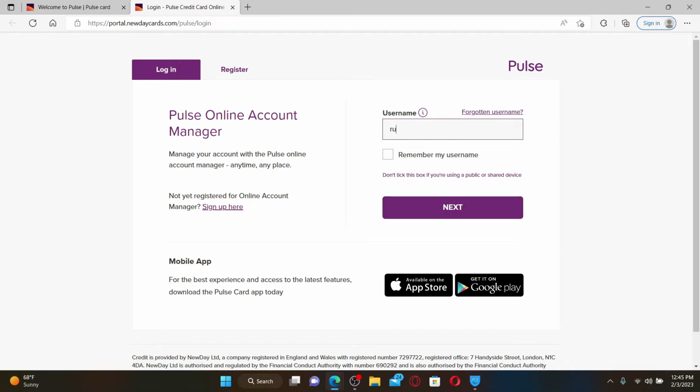Type in your username in the first text box that appears on the screen. If you've forgotten your username, click on the Forgotten Username link and follow through the on-screen prompts. If you'd like the system to remember your username, click on this little box that says Remember My Username, but leave it unchecked if you are using a public or a shared device. After entering your username, you can click the Next button.